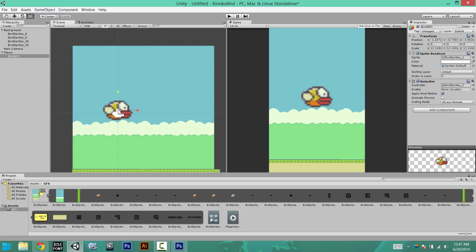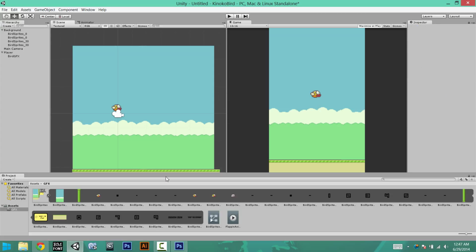Okay, we'll resize this back to what the size should be. There, that's okay. And we'll move it to the start of the scene, which would be here, just to put it in the center. Okay.